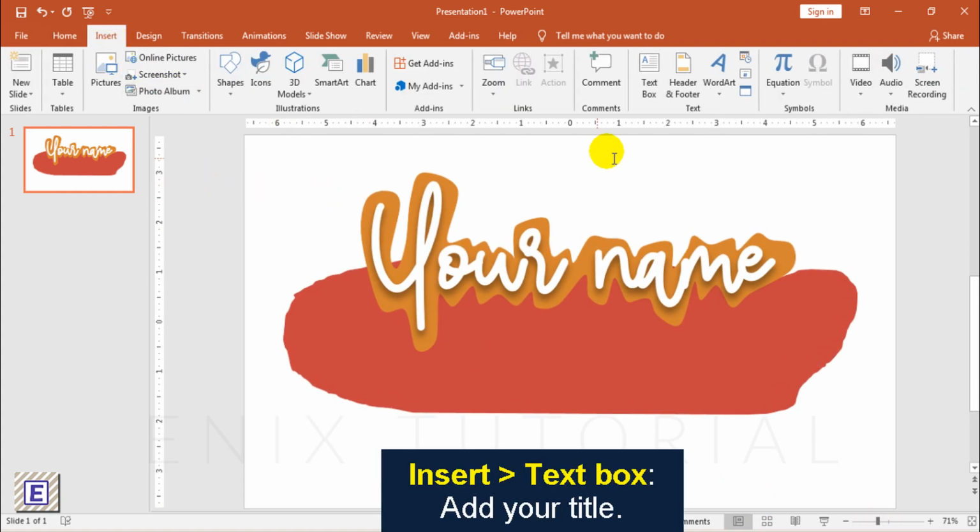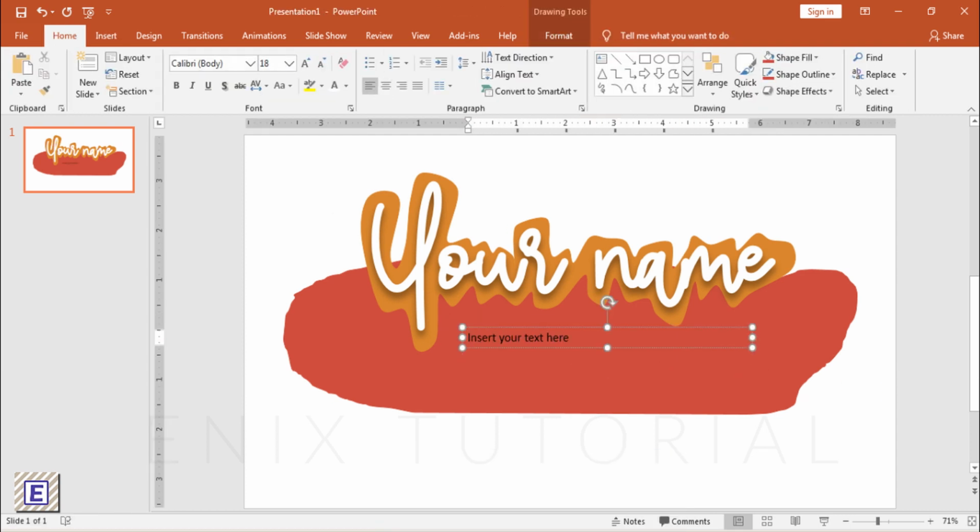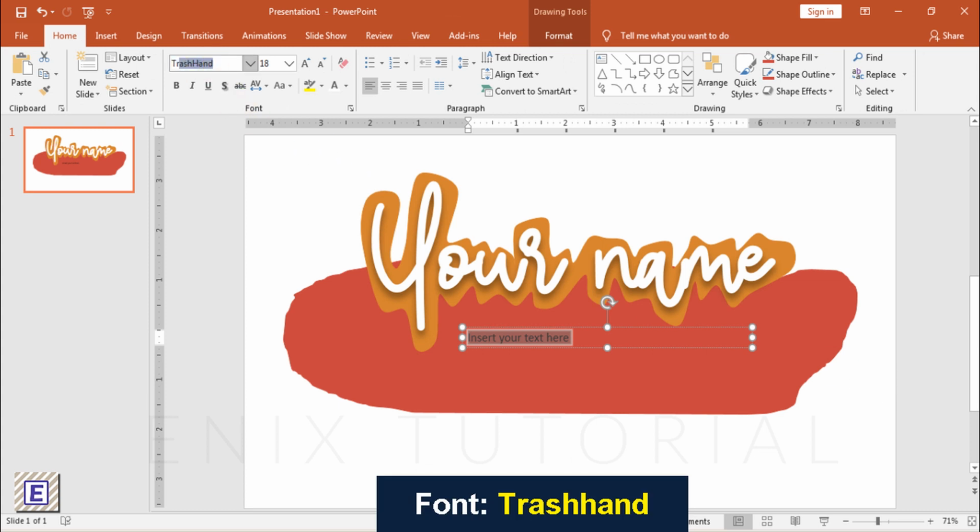Insert, text box to add your title. Choose font, Trash Hand. Change font size of text.